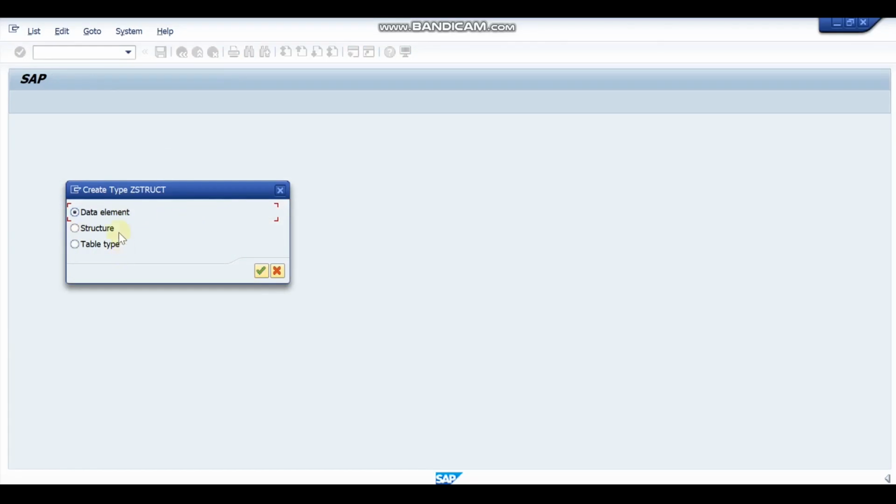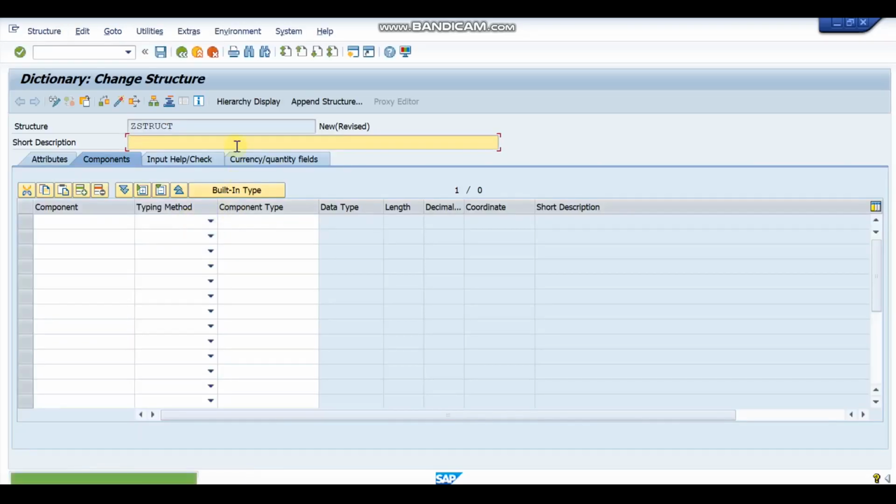Here we have three different types which we can create. I am going with the structure because we are creating a structure, and give the description for the structure. One thing you would notice is that here we don't have the key fields. For structures, we won't have any key fields. Only for tables, we will have the key fields.